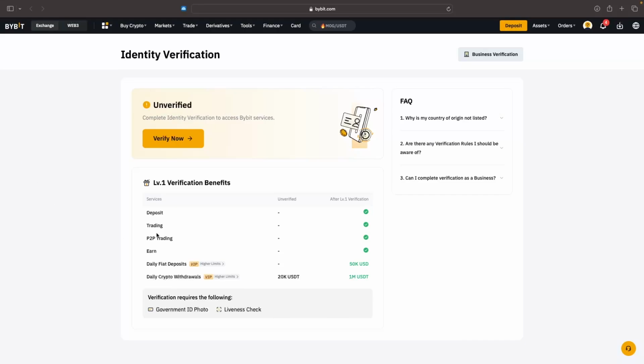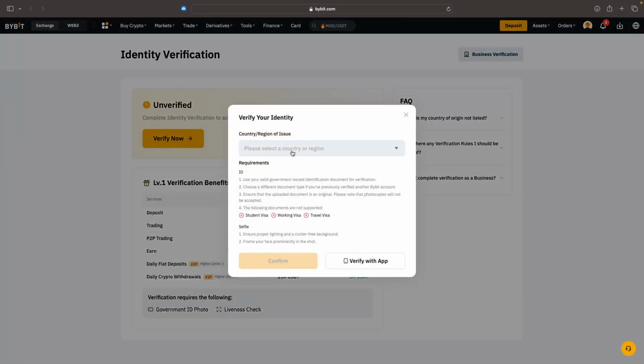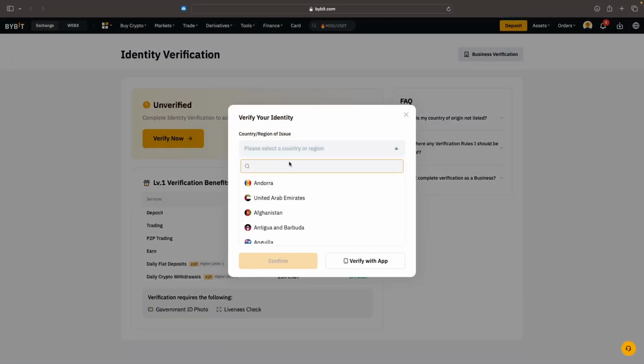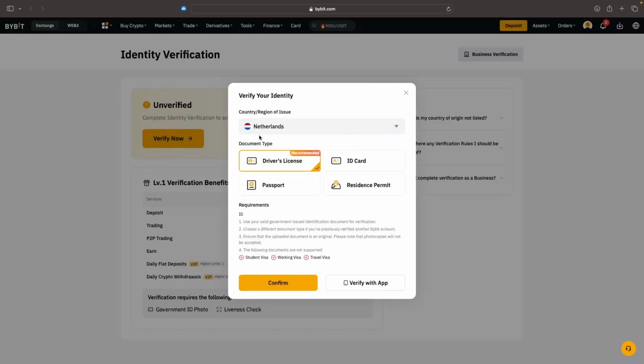So it's very easy to do. We just click on Verify Now right here. You can then select the country that you are in. So I will go for the Netherlands. And from here, we can then choose the document type that we want to prove identity with. So I will stick with driver's license, and then we can click confirm.